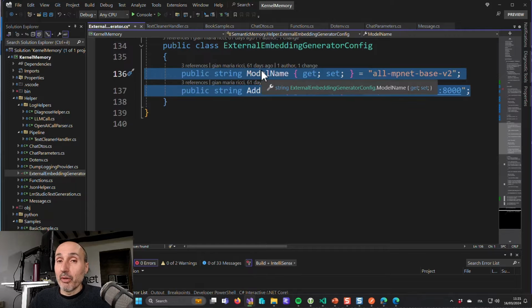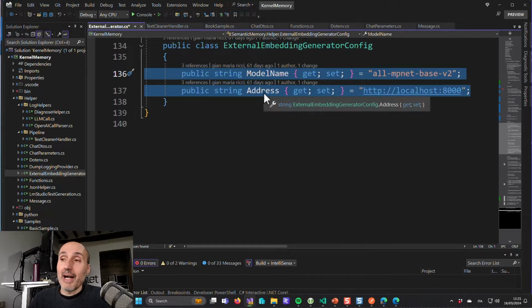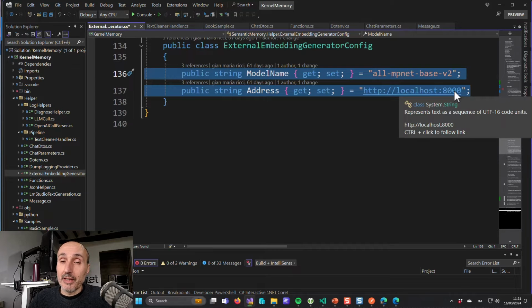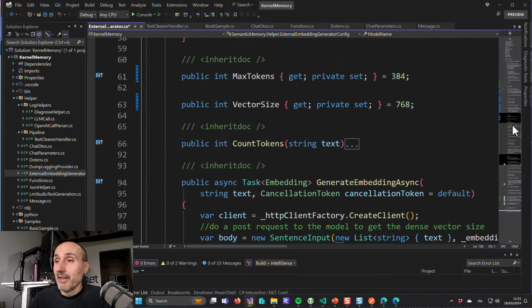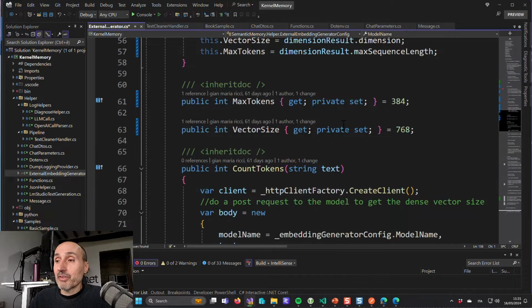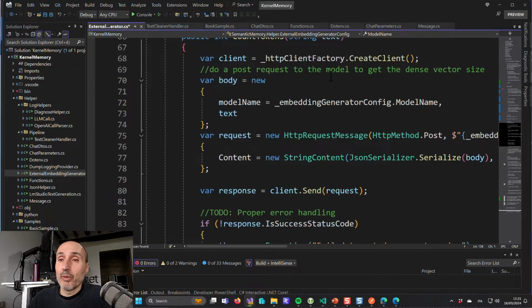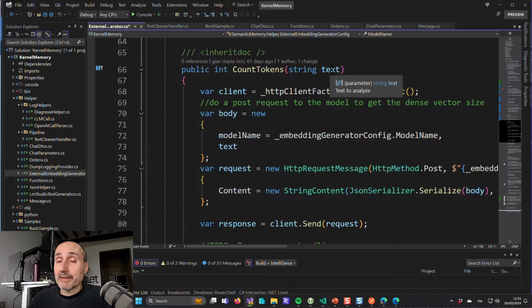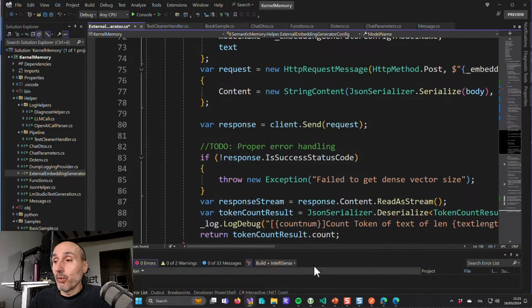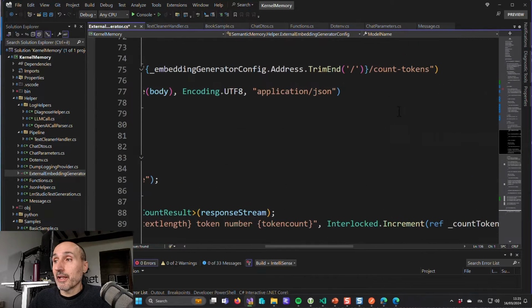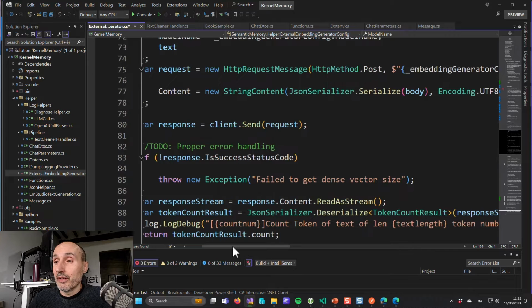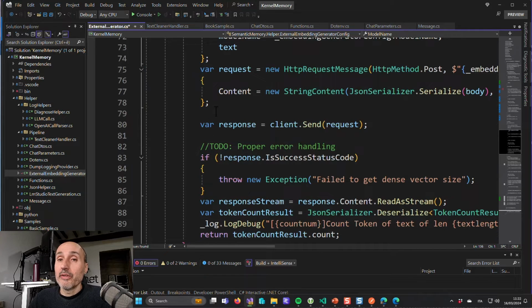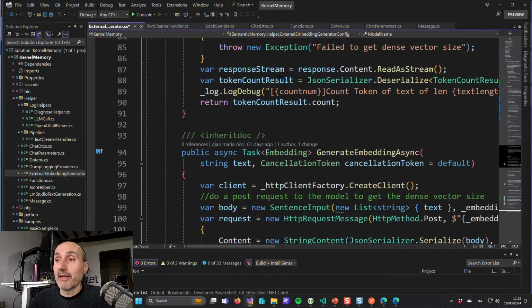I simply need the model name, the default model name, and the caller can override this, and the address, which is the standard port 8000, but the caller can override. And then it's not a mystery that all the other methods are almost the same. So the count tokens method will simply use a client, an HTTP client that allows me to call the other endpoint, the count tokens, with the same code as before. Check the result of the API and return the value.